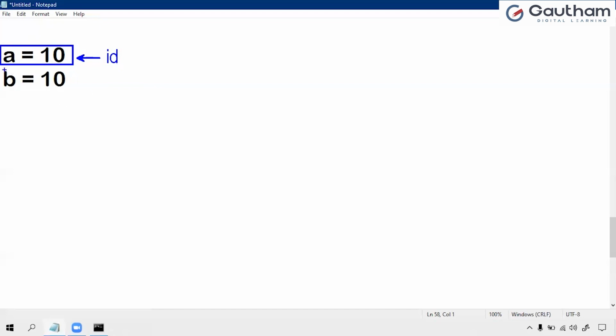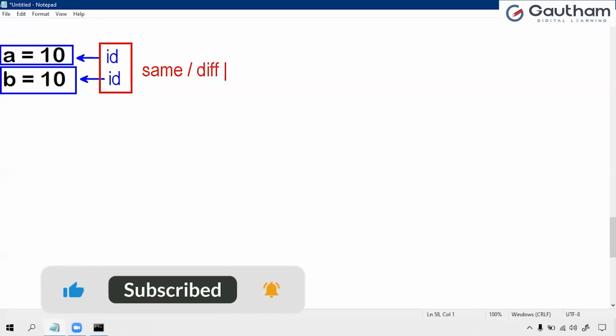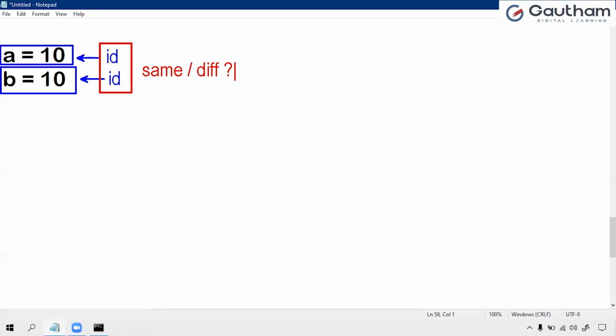Now, I'm trying to take B equals 10. Now this B is also having some ID, right? My question here is: are these two IDs the same or different? Yes, open the chat and then respond.